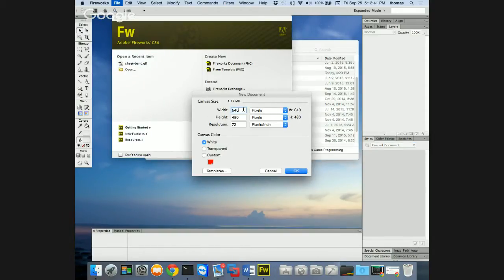So we don't want to make a width and a height of 640 by 480. We want to make a button, which is going to be something, like I said, about 100 wide by about, let's say, 50 tall. Let's see what that looks like. We're going to make our background, our canvas color, transparent. So we're going to use the transparency.